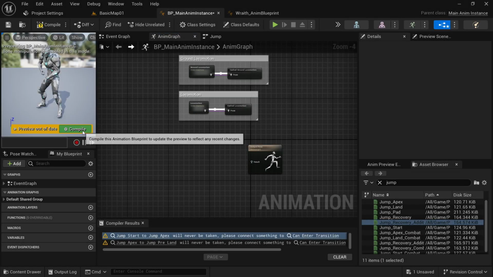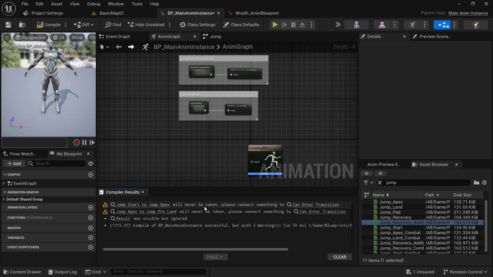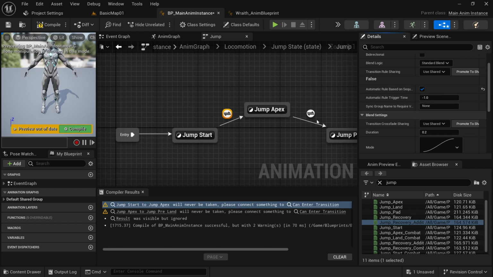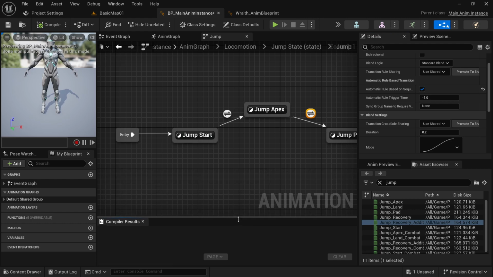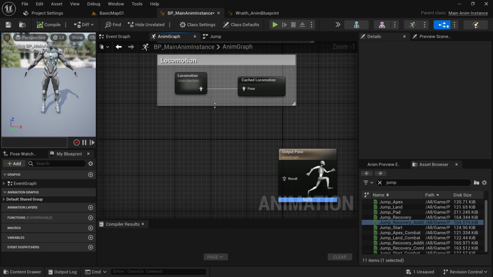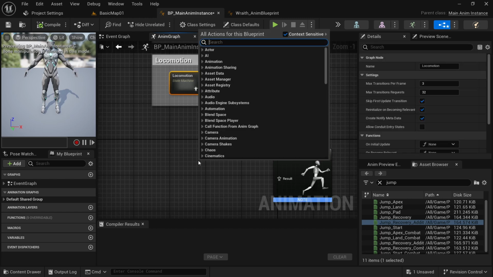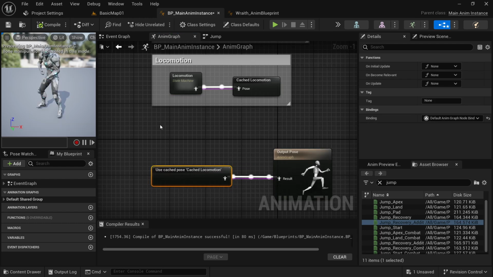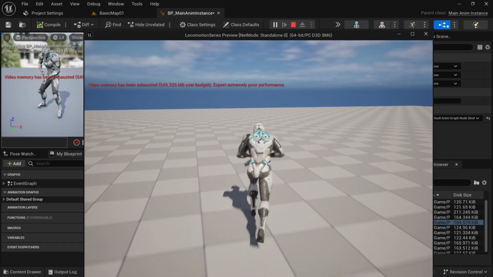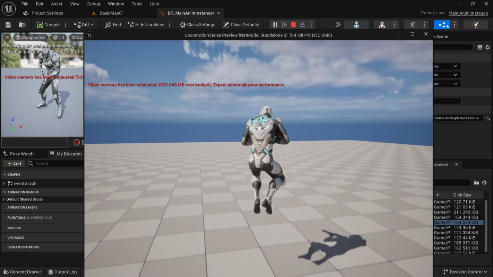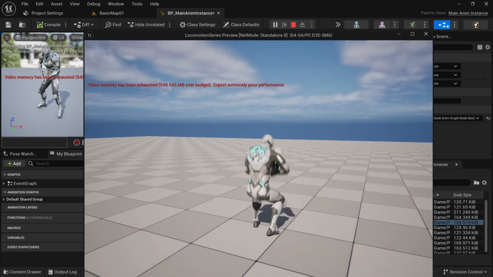If you try compiling, you may encounter warning messages because when we created the transitions inside the jump state, these transitions are meant to be automatic, but it seems I forgot to check the automatic rule based on sequence player and state flag. Now back in the anim graph, we can connect the cache locomotion pose to the output pose and test to see if everything works as expected. Awesome! The ground locomotion works as it was before, and the jumping works as intended.